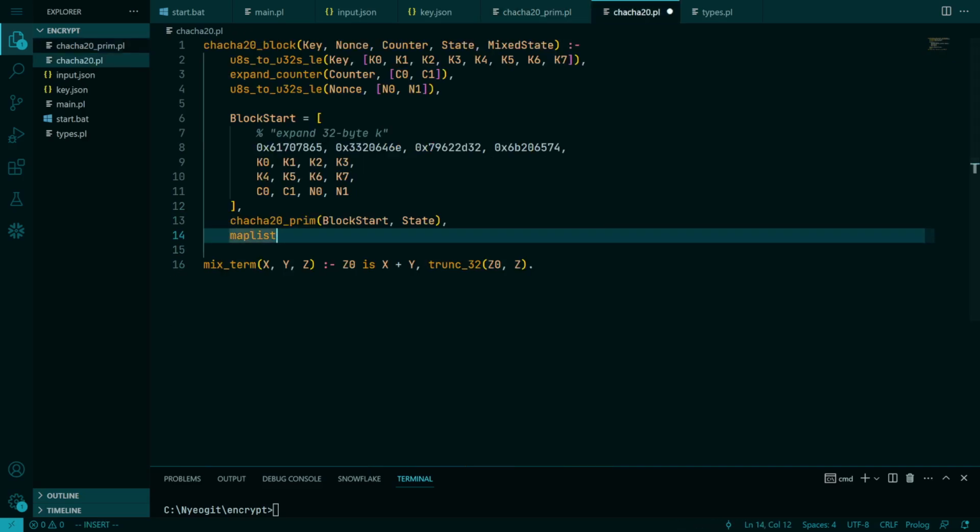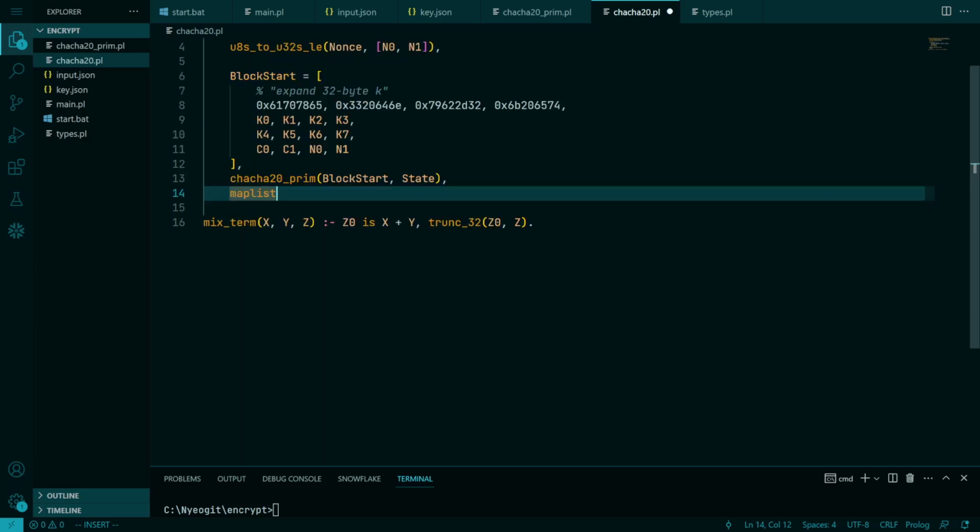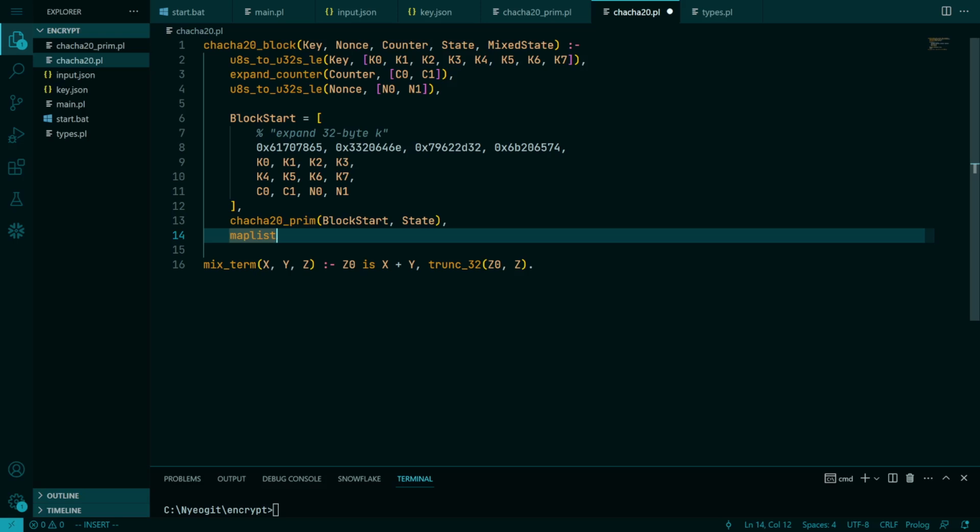So the idea is that there's exactly one place where cha-cha 20 loses information, which is this mixing step, which adds the original state to the finalized state. And this step can't be reversed as easily.